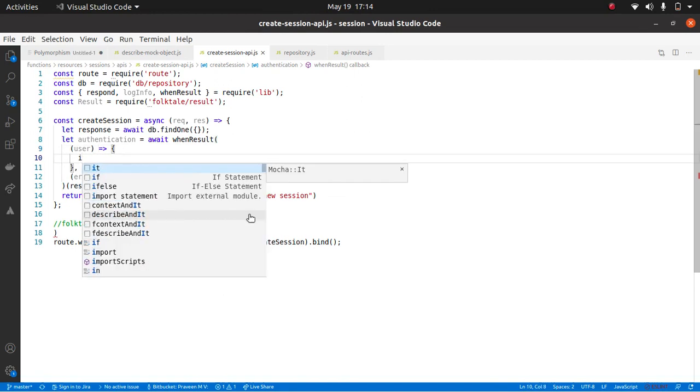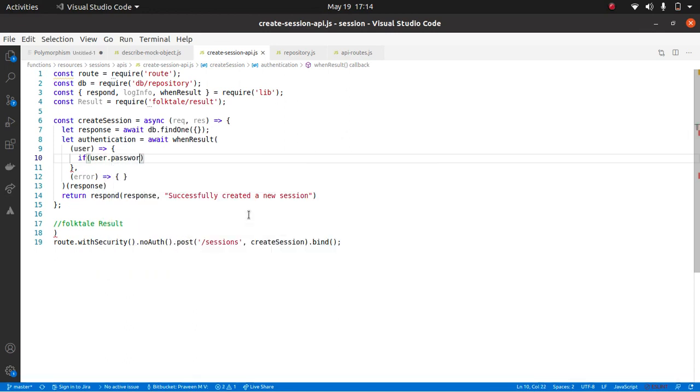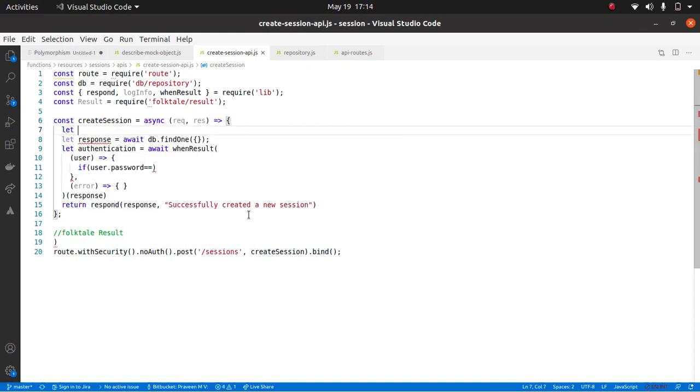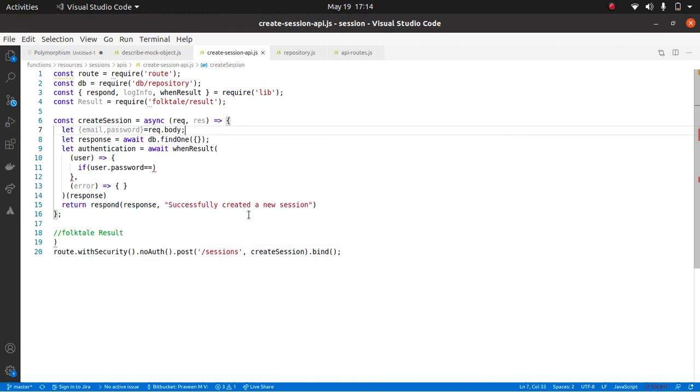I need to check if user.password is equal to this password, right? So I'll basically do let email, password equal to request.body. This is object destructuring, right? You guys are aware of this, right? Yes, yes. And you can basically type password over here.